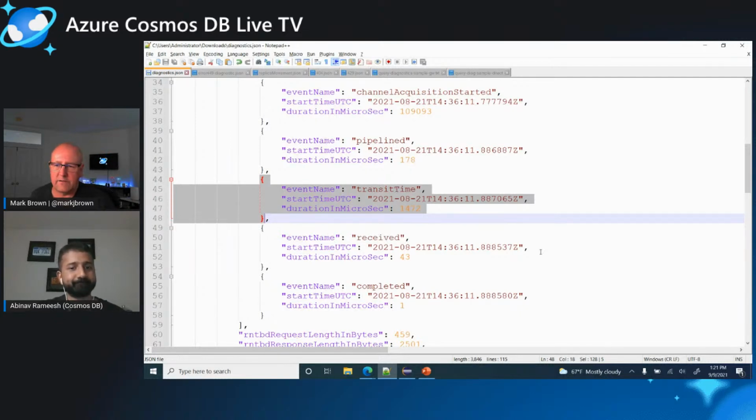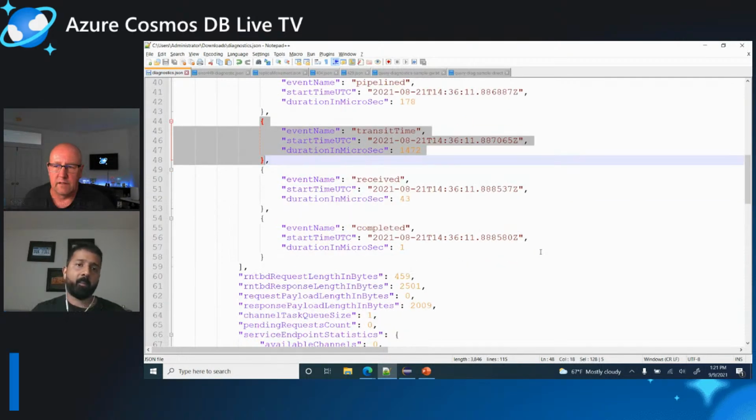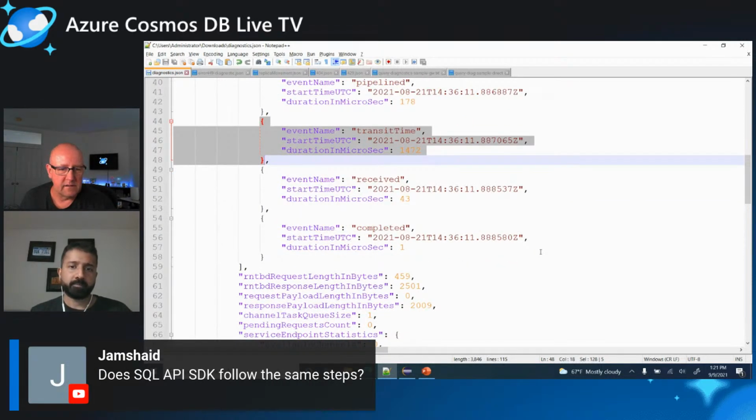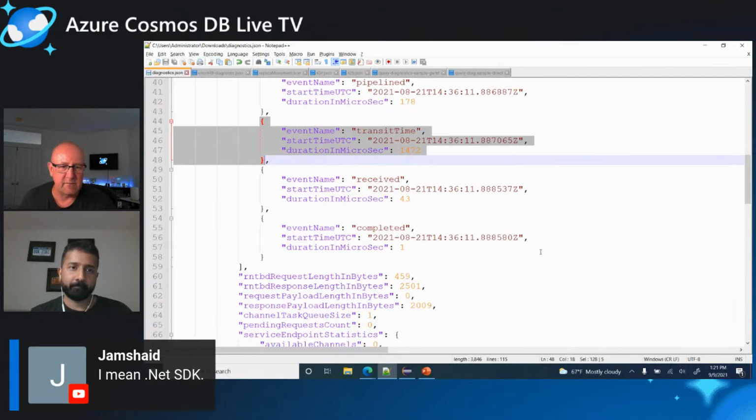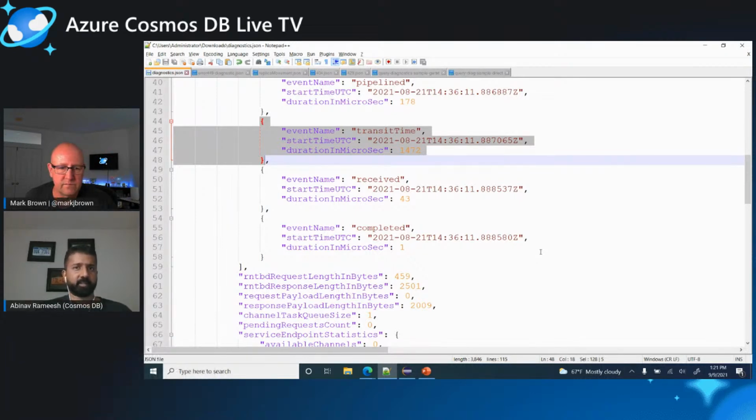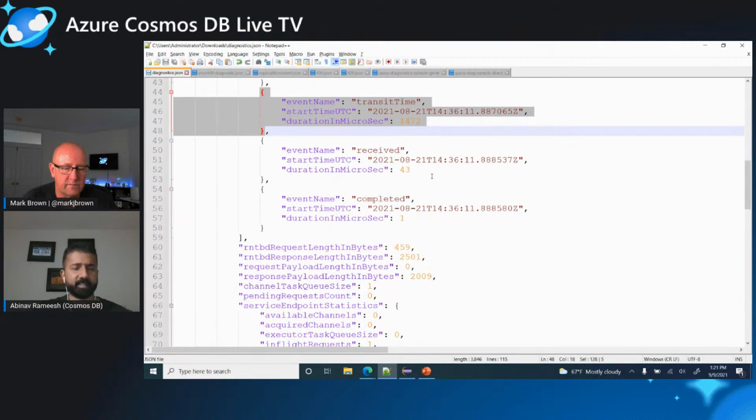I got a question from a viewer here. Does the SQL API SDK follow the same steps? He clarified he meant the .NET SDK, but this is the same. The diagnostic string in the .NET SDK is the same as what you're showing here, isn't it? There are some pieces that are a little different there, particularly with how we handle queries and things like that. But for the most part, this information is the same. Identical. Yeah. So we have this level of diagnostics.